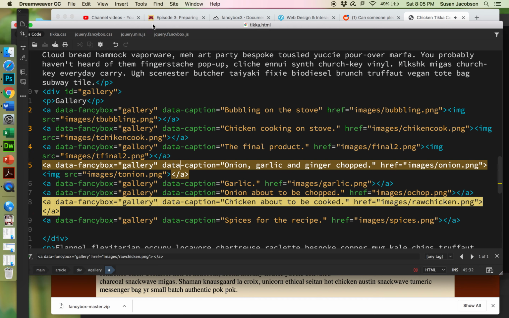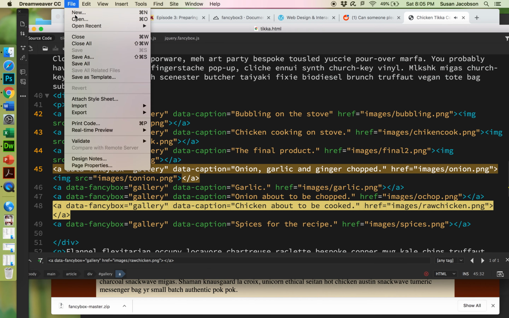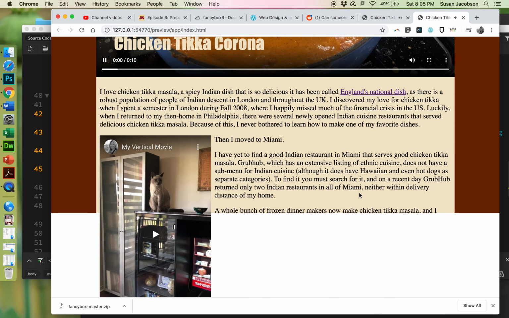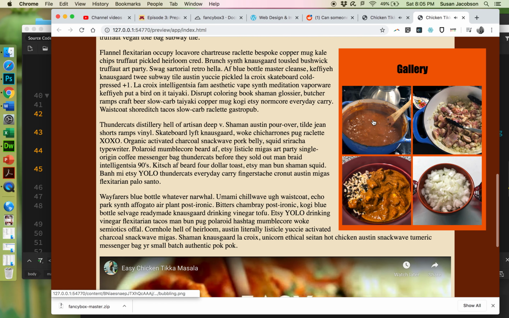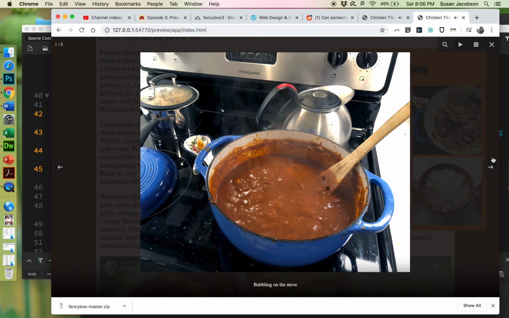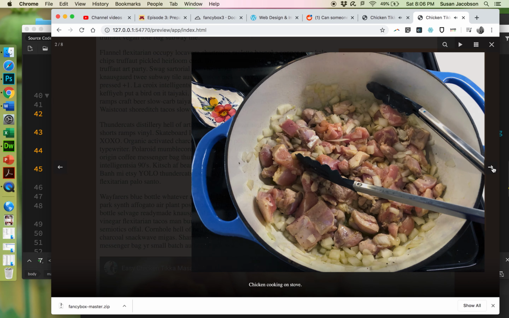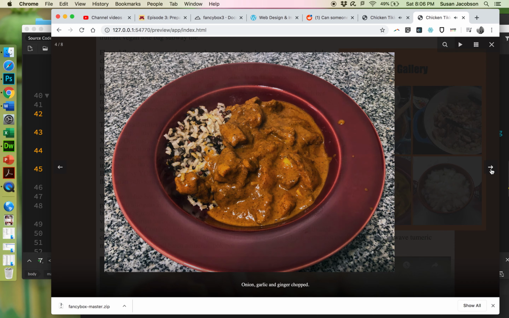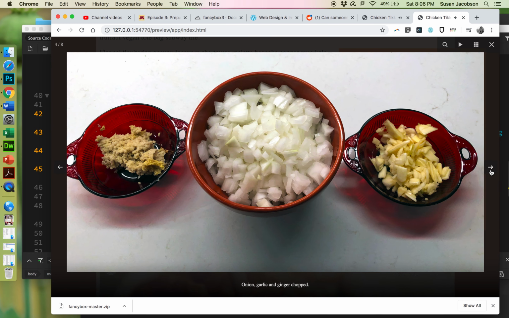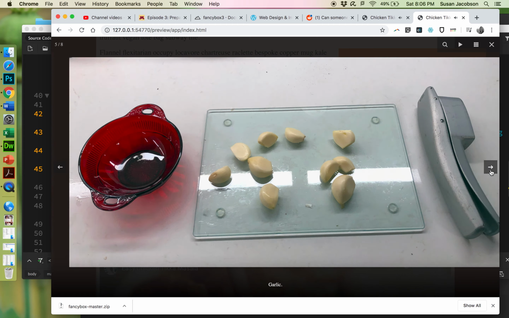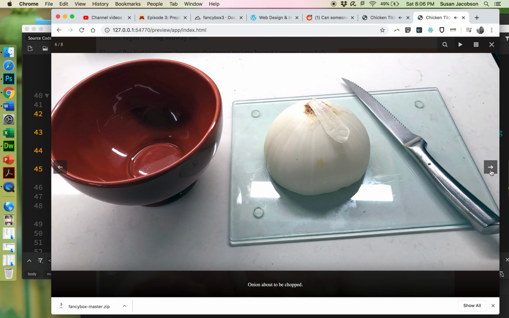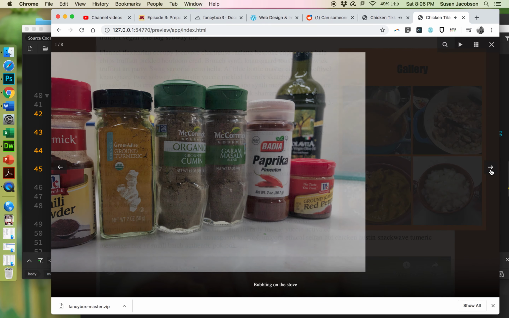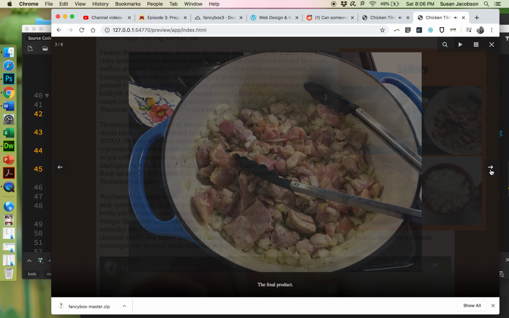So let's see what happens when I preview. Okay, here we go. Here's my FancyBox. Chicken cooking on the stove. The final product. Onion, garlic, and ginger chopped. Garlic. Onion about to be chopped. Chicken about to be cooked. Spices for the recipe. Okay, so I have all of my captions.